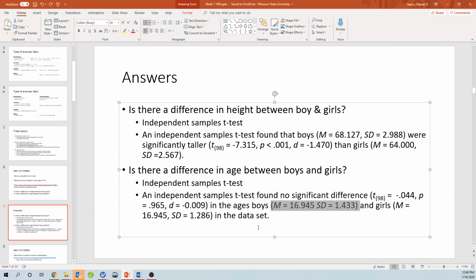The stuff in the parentheses is supporting information that supports what you're saying there, right? And so this is the information that supports the significant, or in this case, the non-significant difference. Here's the supporting information that supports the interpretation that boys and girls were not different. And it's not a surprise that they weren't different because their means are almost exactly the same.